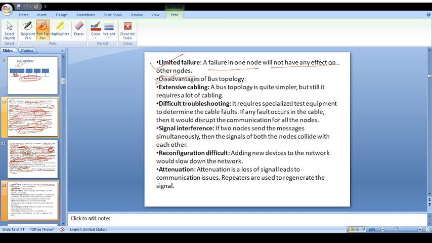First is extensive cabling. A bus topology is quite simple, but still it requires a lot of cabling. This is the first disadvantage of bus topology. And the second disadvantage is difficult troubleshooting, because it requires specialized test equipment to determine the cable faults. If any fault occurs in the cable, then it will disrupt the communication for all the nodes. So it's very difficult to troubleshoot any error.